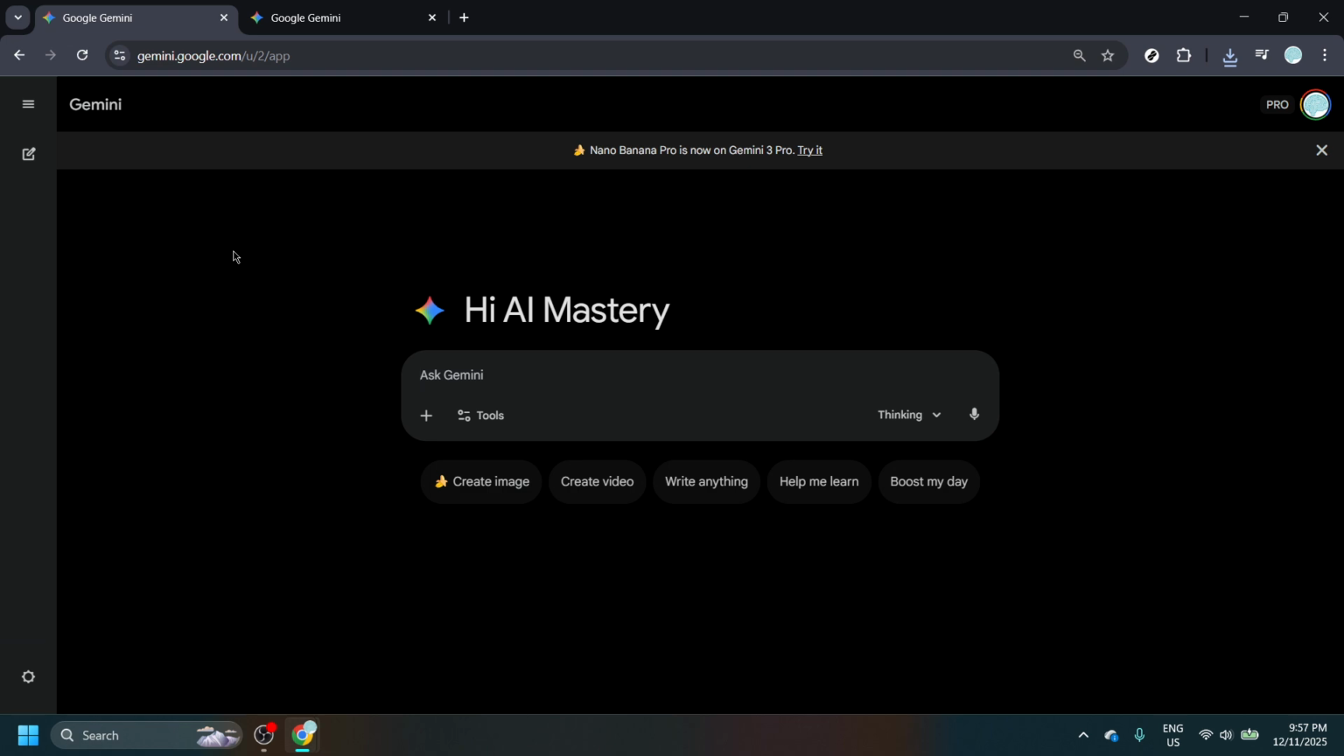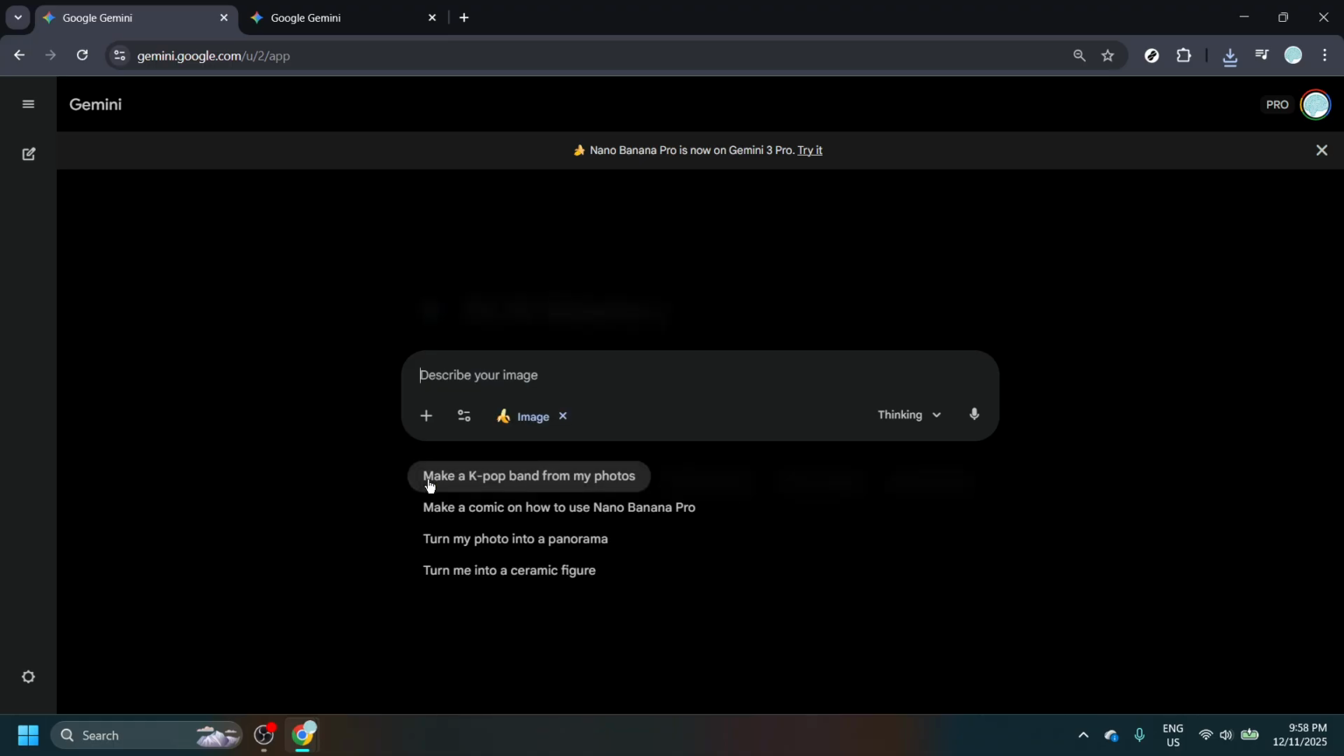Once you're on the Gemini app page, locate the Create Image option. Go ahead and click it. This button not only takes you into image mode, it also initializes the Nano Banana functionality behind the scenes so the right image tools are active for your session.